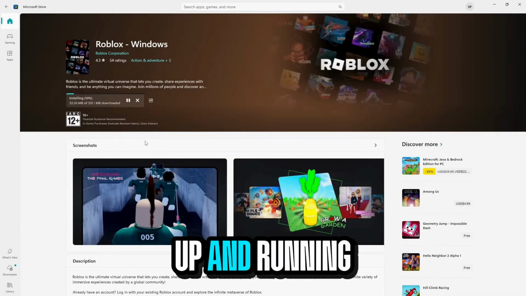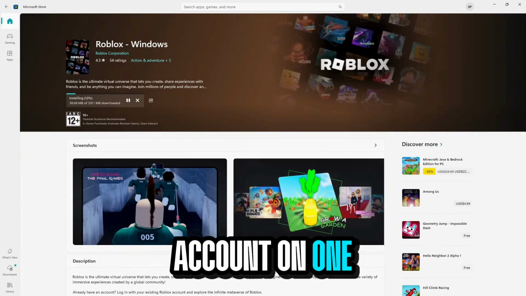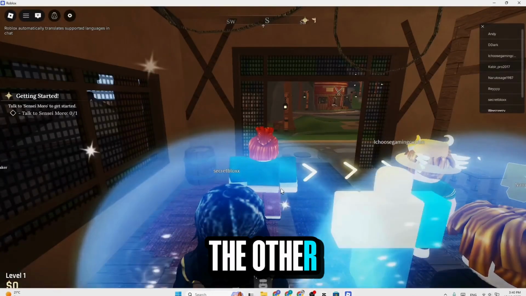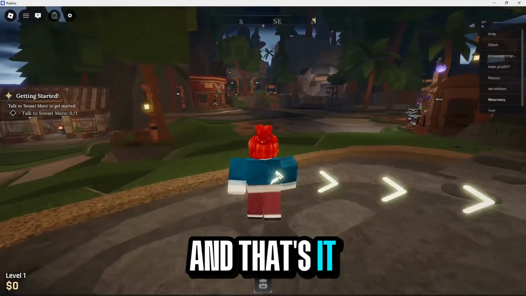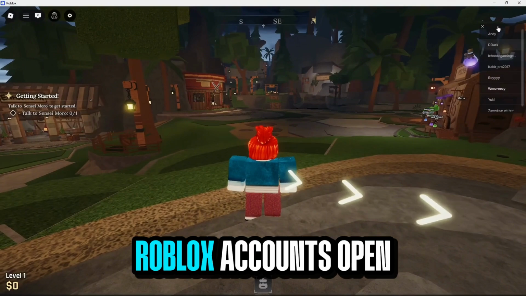When both are up and running, sign into one account on one instance and use a different account on the other. You can even play the same game with both accounts at the same time. And that's it. You now know how to have multiple Roblox accounts open at once.